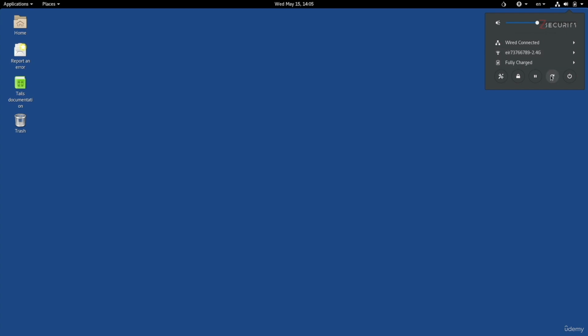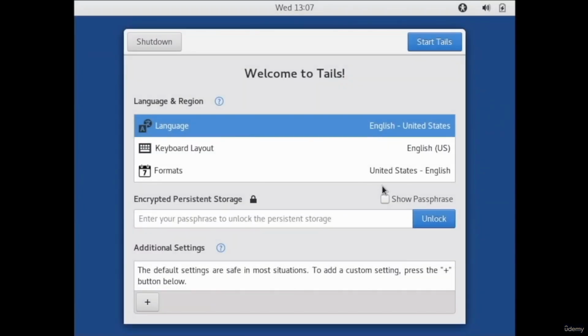All I have to do is, let me restart, and all I have to do is basically just start Tails without unlocking the persistent volume. So right here, all I have to do is literally ignore this and just click on Start Tails. And this will start it for me in the normal mode without mounting the persistent volume, so I won't even have access to the files stored in the persistent directory.